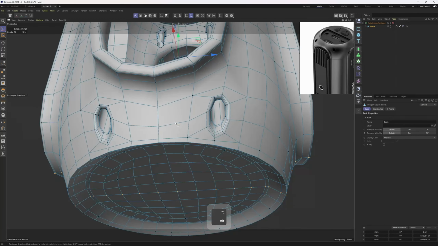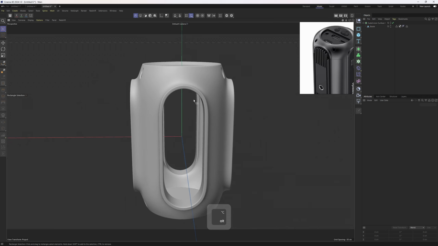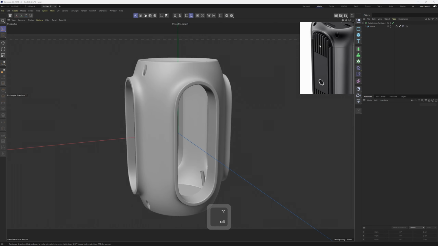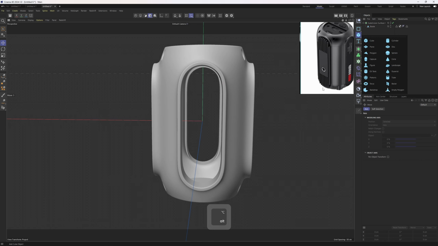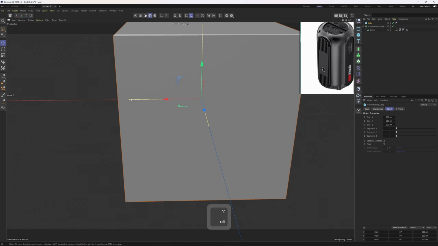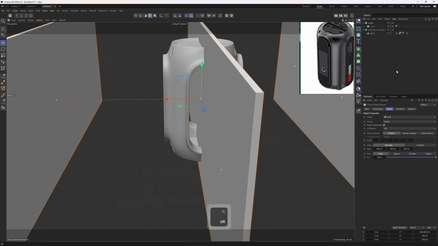Okay, we are looking really good. I'm really happy with the results. Now I'm gonna finish this off by adding the last detail, which is these grids. It's gonna be quite easy, actually. All I need is a cube, scale that down. Then I'm gonna open Alt with a cloner.